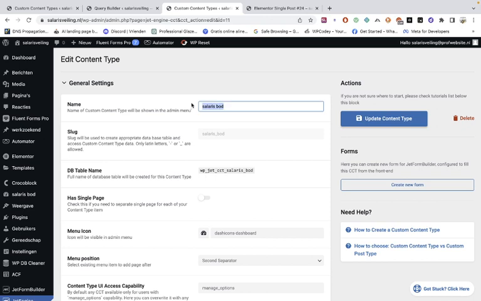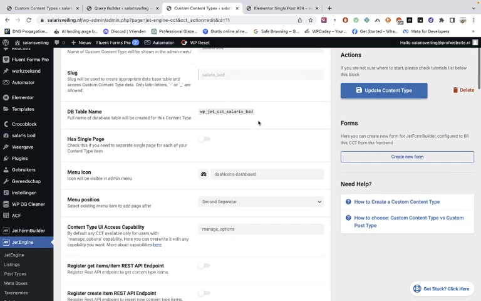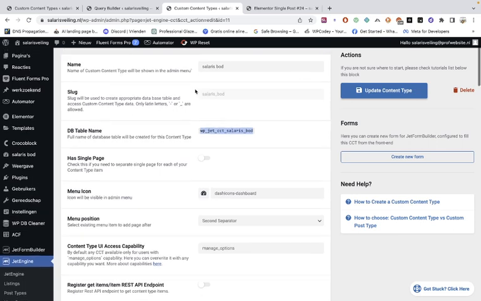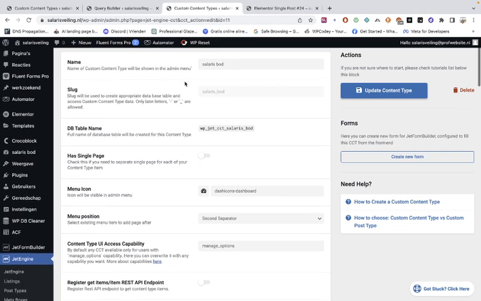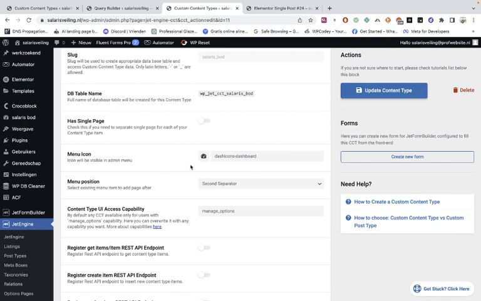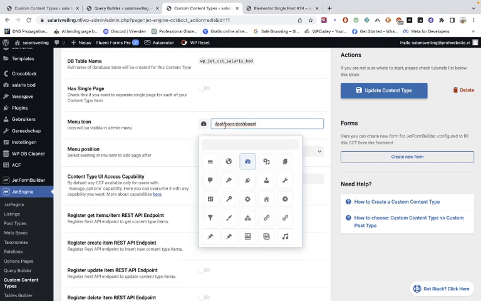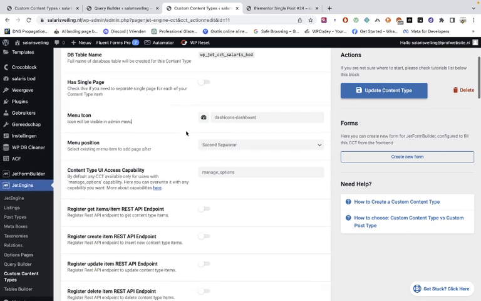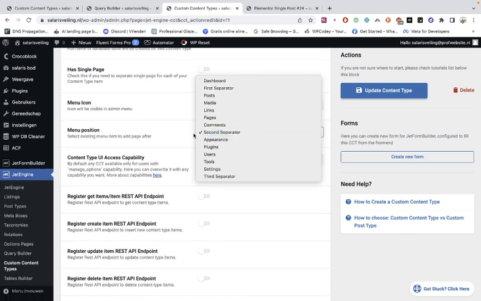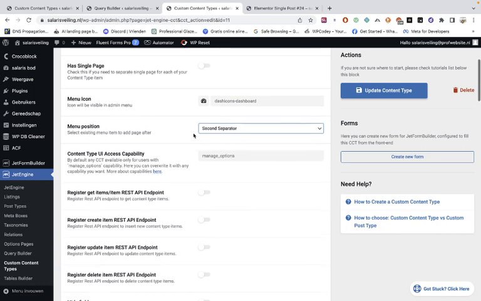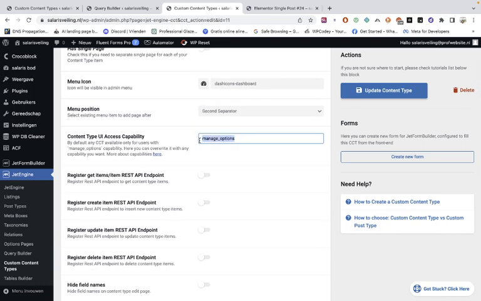Give it a name. It makes automatically its slug and automatically the database. So I have named it biddings in Dutch, so they can bid on the website. And this is the icon. You can choose whatever you like. You can also upload an icon. Just choose this one. I'm not going to explain to you why. When you want to know more about it, you can click here. But this mention option is in here.